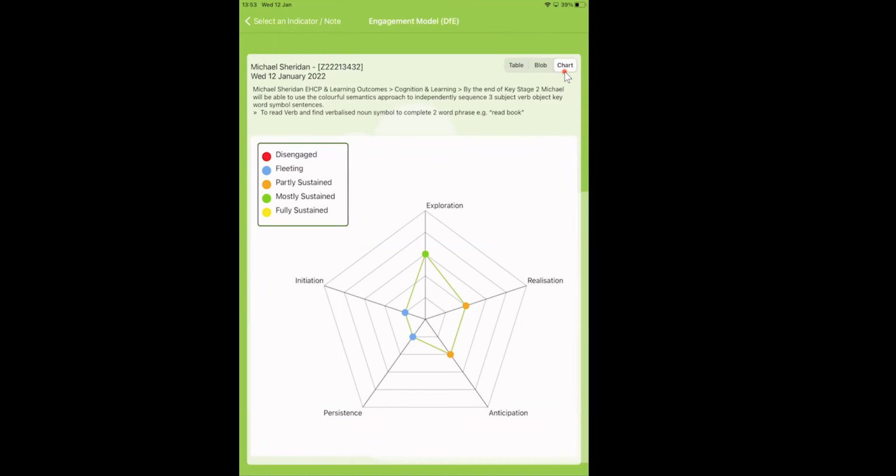It takes away all the text, it takes away all the jargon, and you can quickly see that on this particular day involved in his learning, Michael showed more exploration, realization, and anticipation than he did in terms of initiation and persistence. So the higher the point is here, you can see it's mostly sustained, so it's showing more of it. The closer it is to the middle of the spider web, the less initiation or persistence Michael was showing on this particular day.